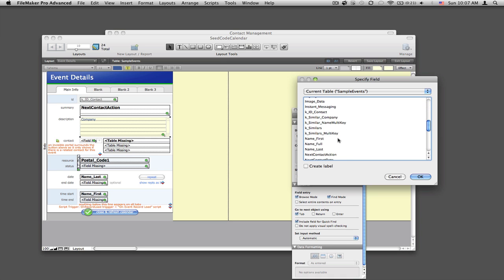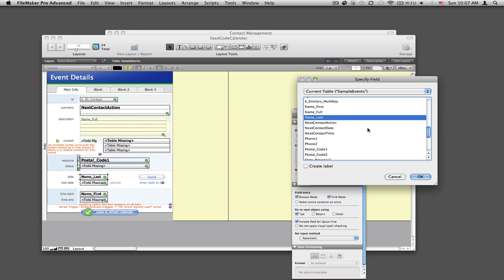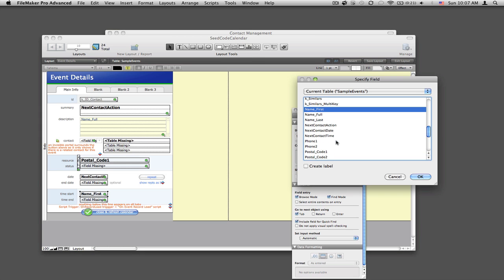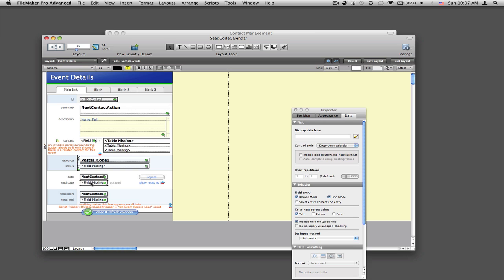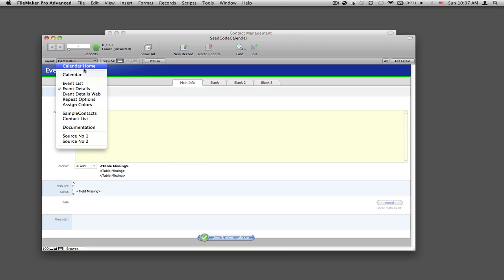But do be sure that you get the date and time on here, which I'm going to do right now. Get the date and next contact date and the time. And then I think I'll just delete the ones that I don't need, the end time and the end date, because that would be confusing. All right, so we look at this in browse mode. We still see some missing fields, but it's not that big a deal because we know that we're going to finish this up later. We're pretty much done.